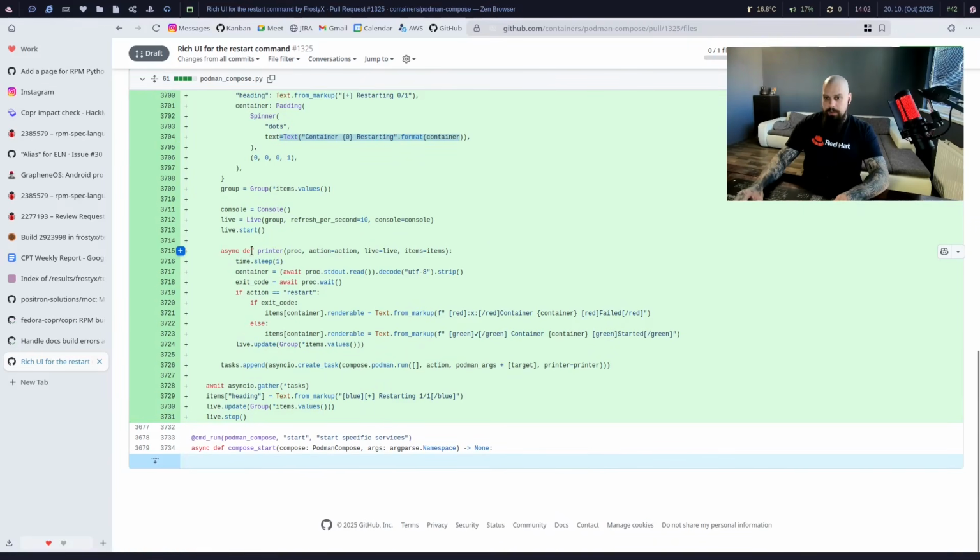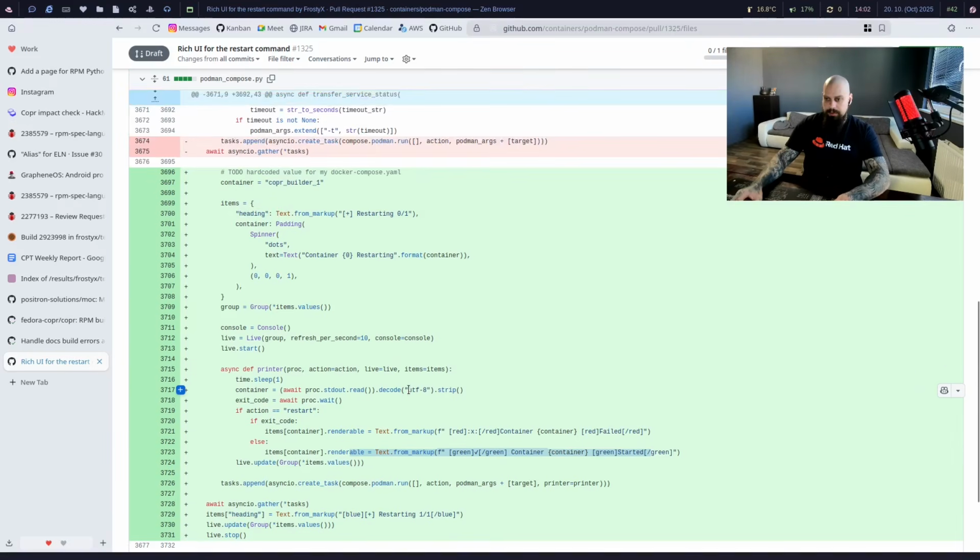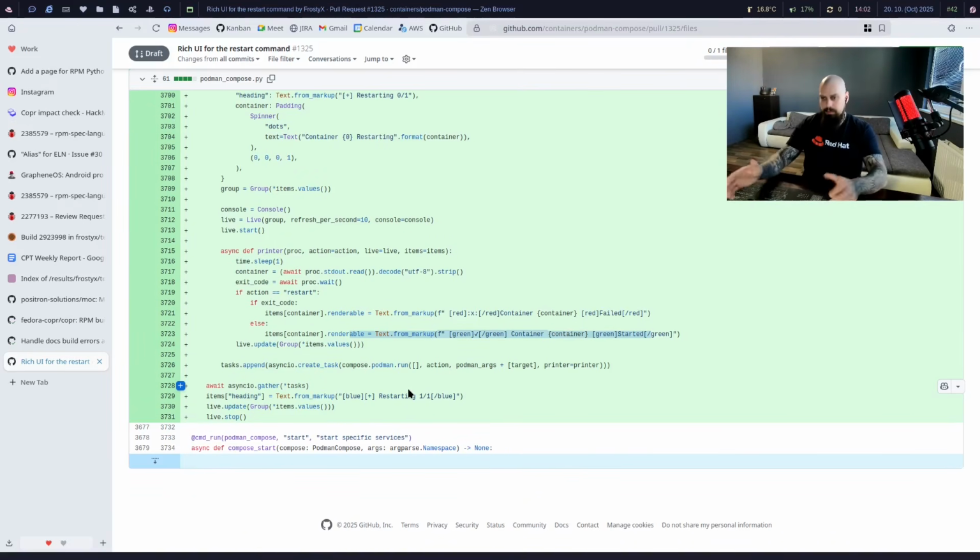So in every thread for every container we basically update the text, whether it failed or started correctly. That's all the explanation I want to do at this moment.